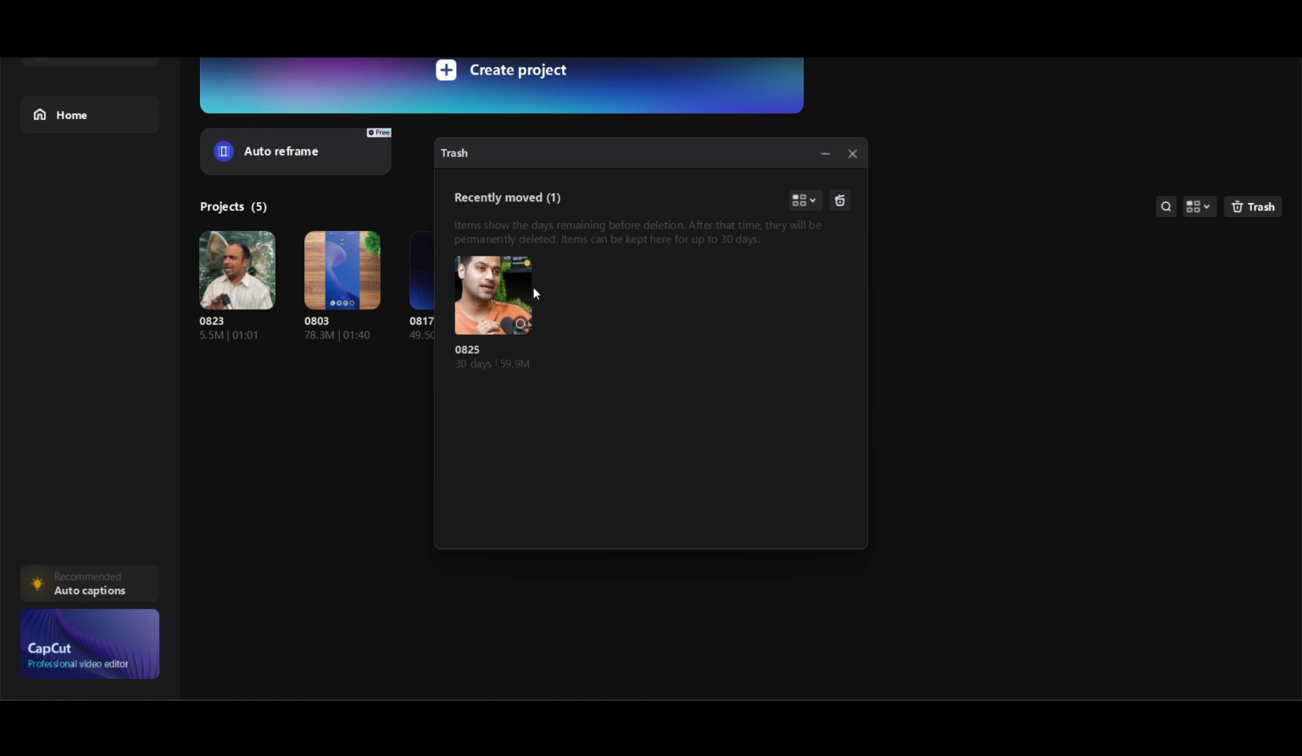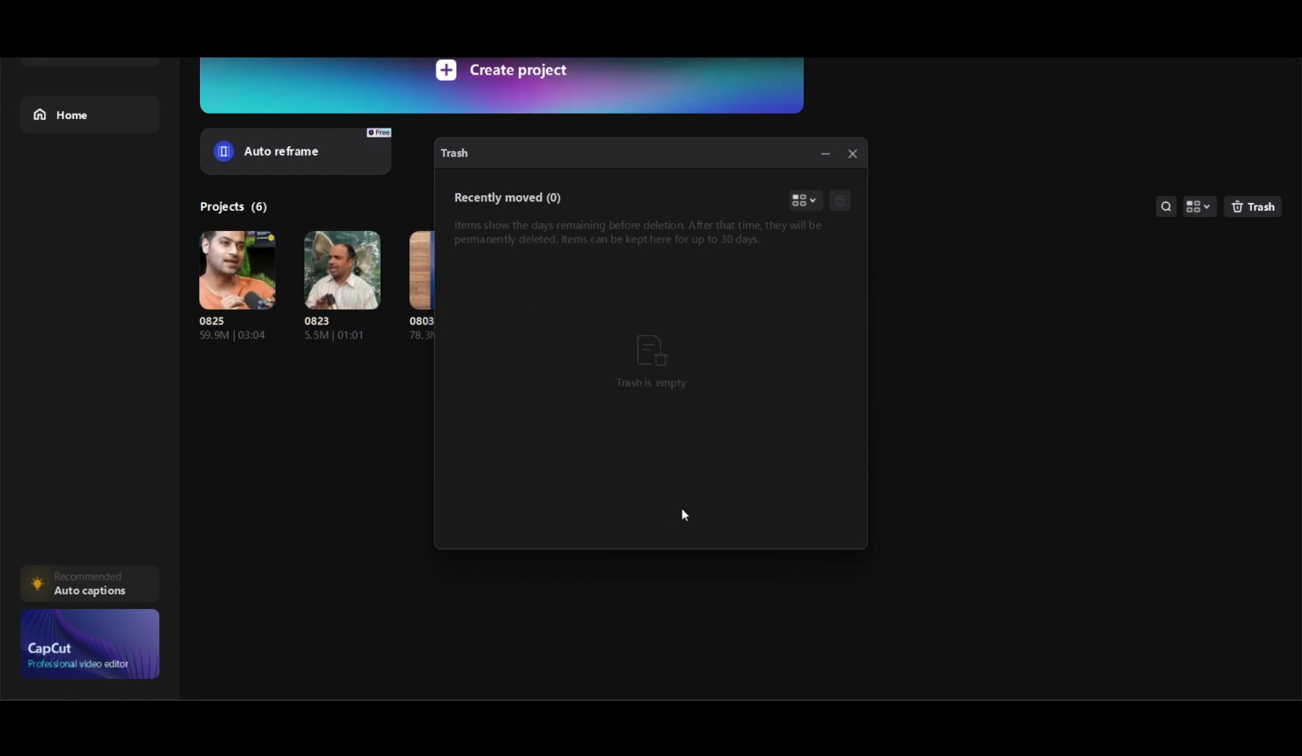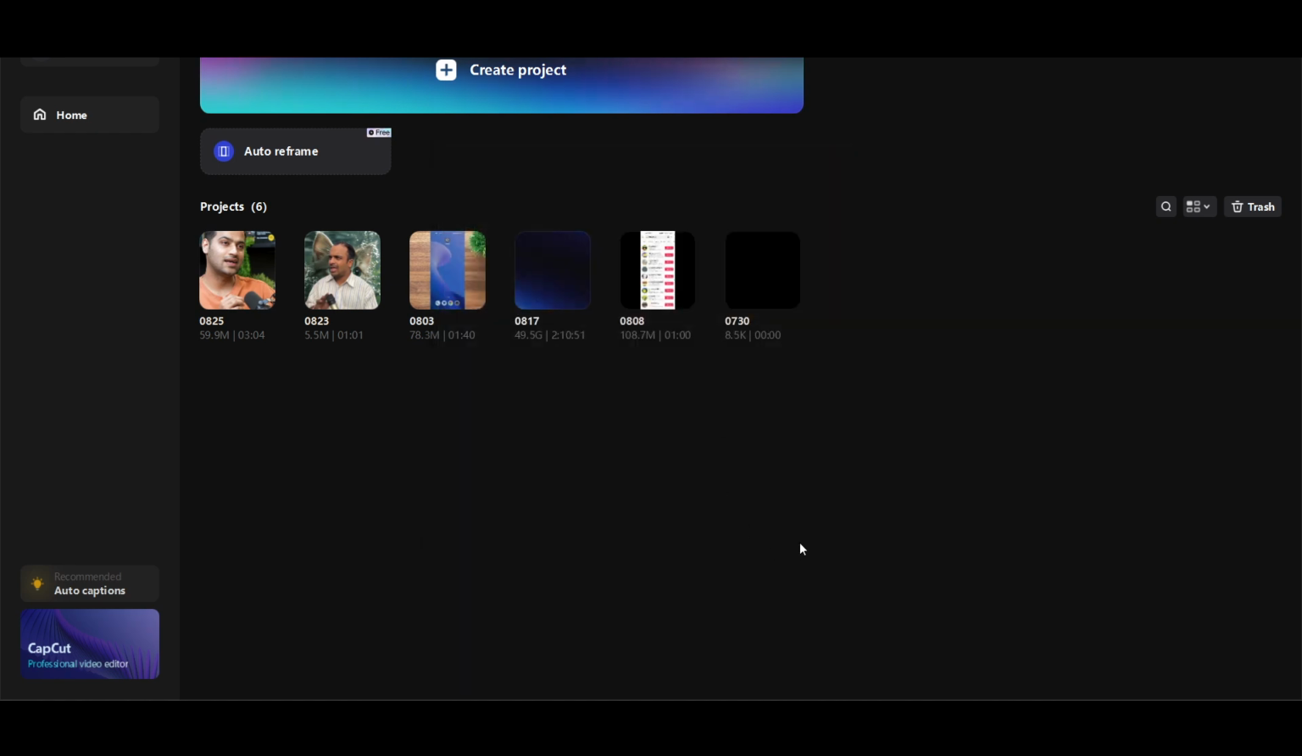By the way, to recover it, I can just go and click on here, and this is a restore icon, and as you can see that project got restored. So this is how you can do it, but I will advise you to go in and sign in to your account.